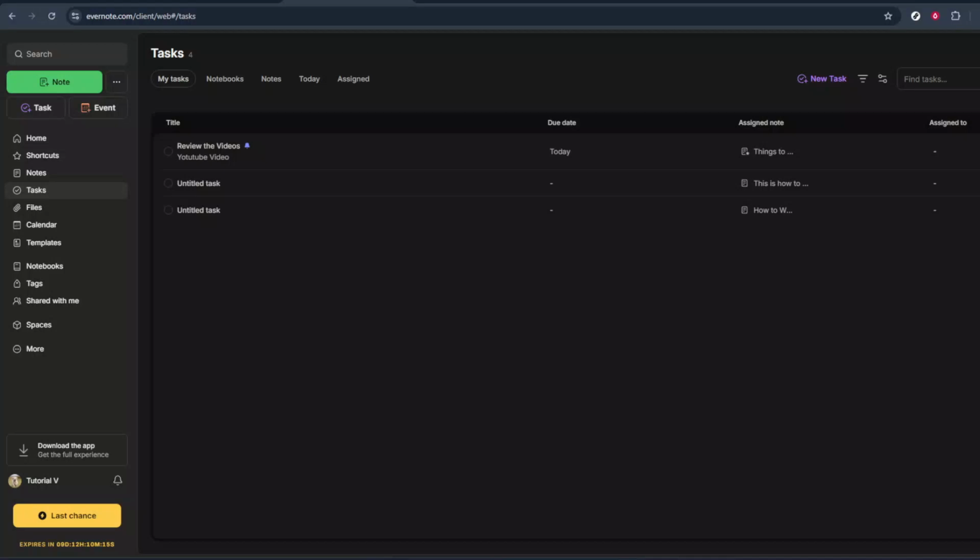In today's video, I'm going to teach you how to use Evernote for task management. We'll walk through the basic flow of creating a task in Evernote and setting it up so you actually remember to do it, and others can act on it if needed. By the end, you'll know how to turn a simple idea into a clear, trackable task.